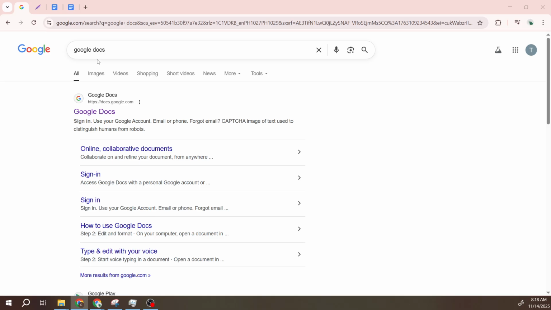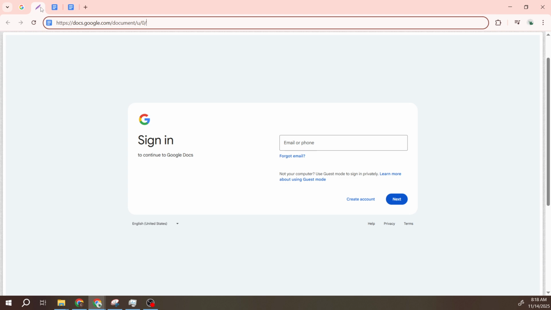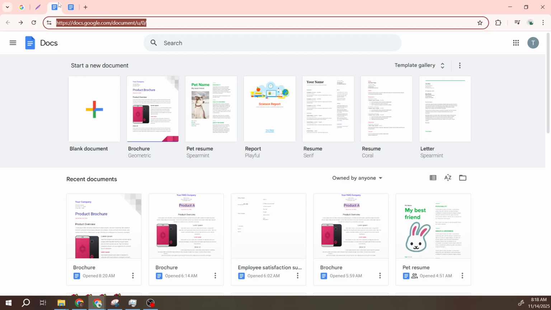First things first, let's open up a new tab in your browser and search for Google Docs. You can easily find it at the top of the search results and click on the link to open the application. Once you have Google Docs in front of you, make sure you're logged in with your Google account. If you're not, go ahead and enter your login details. Having your Google account ready is essential, as it allows your preferences to be saved across all your documents.